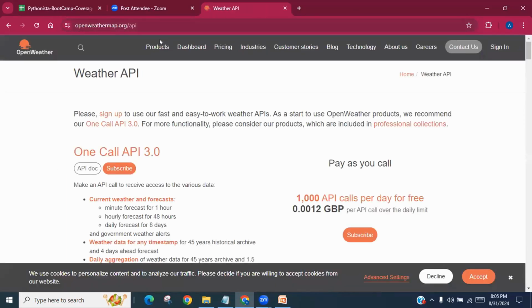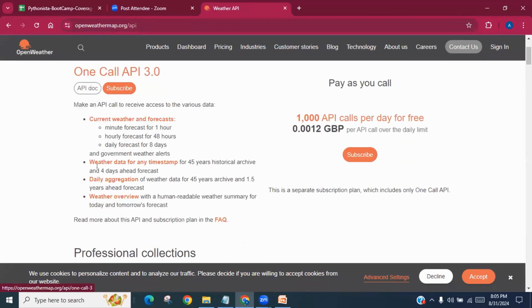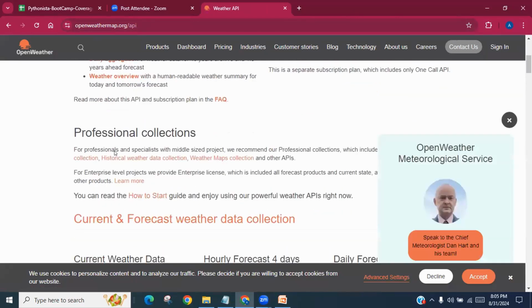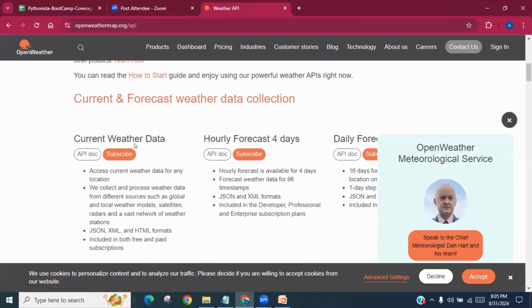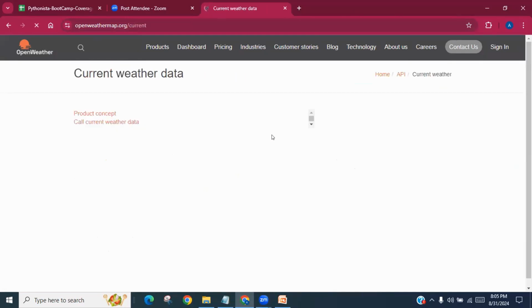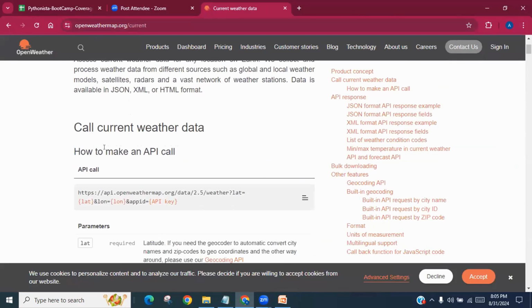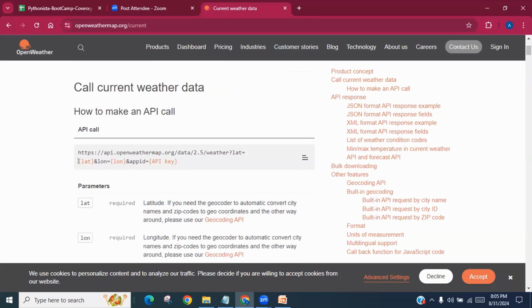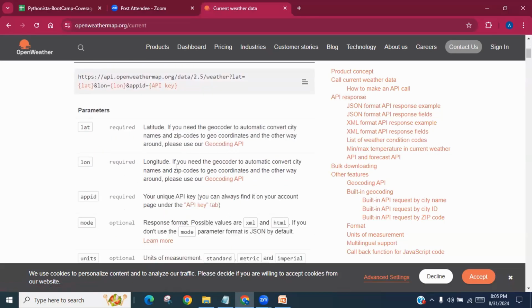Okay. So when you go to openweathermap.org/API, it will get to this page. And here, one call like this, a description is given. Current weather data as API docs. If you click there, it gives a description of how to make this call. The parameters here in this case are latitude and longitude, and then you append the API key like that.